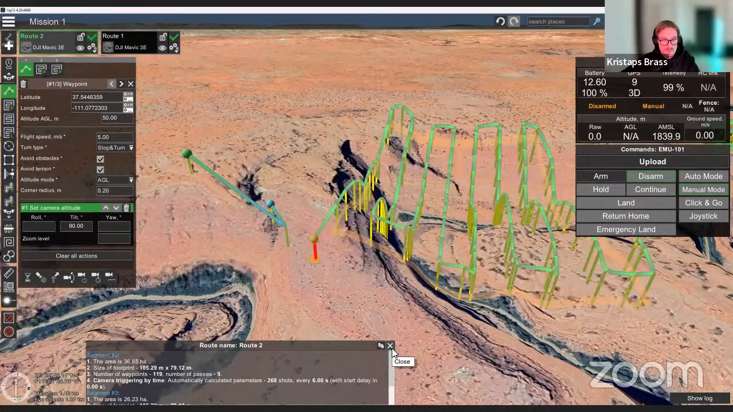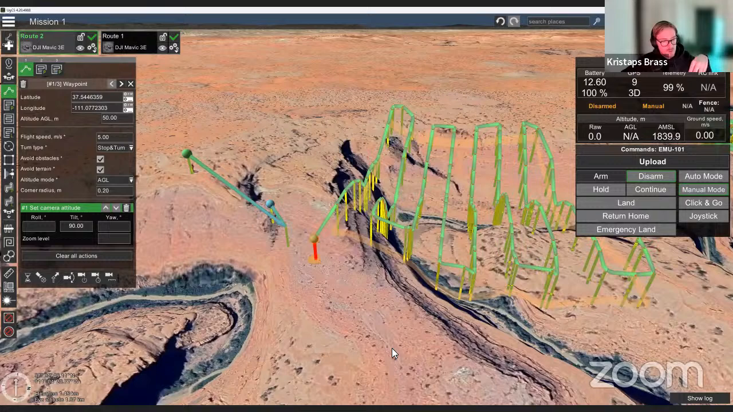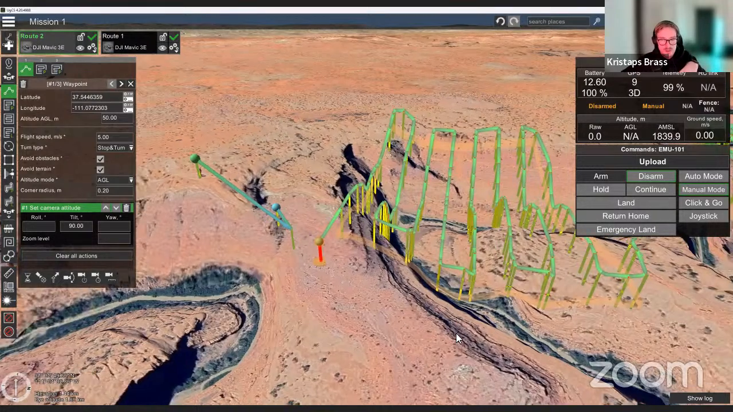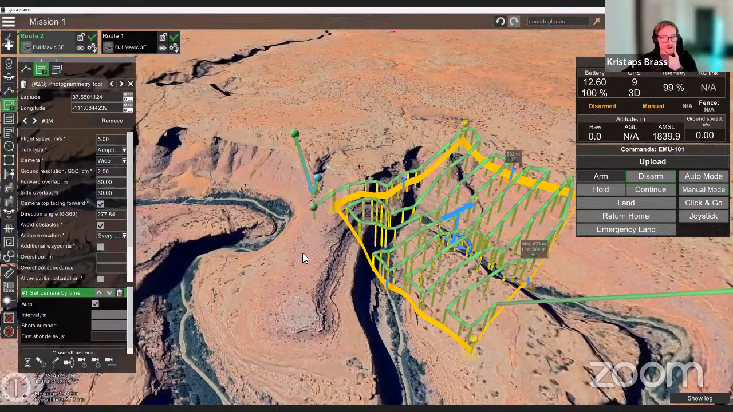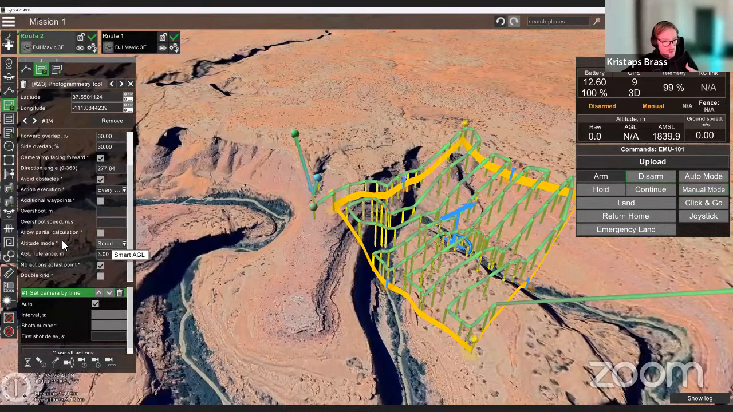So now already, basically when the drone takes off, the camera will be set 90 degrees downwards and will fly throughout this photogrammetry, taking images. So this is just how you do very simple mapping. Of course, this flight is also done with terrain following. So by default, we have the smart AGL terrain following mode.